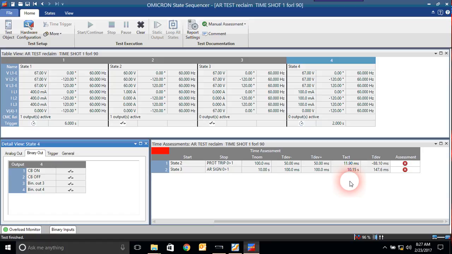GL90 line protection. I hope you got your point in this function.